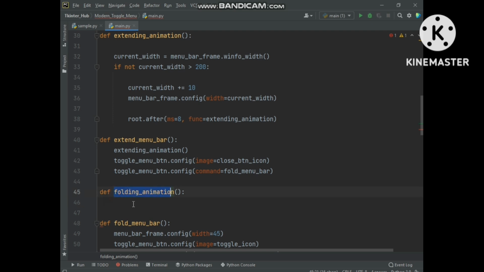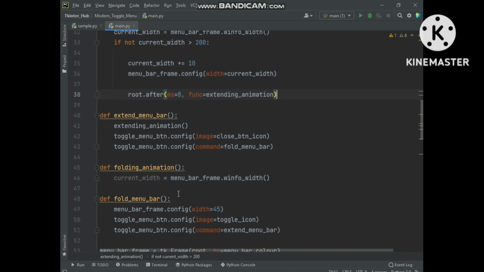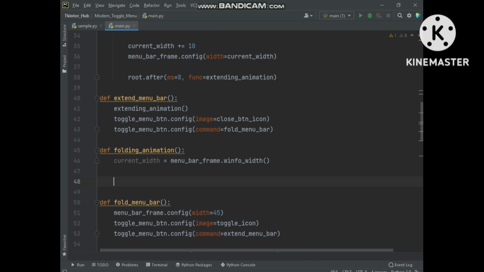In the folding animation function, we will use some code of the extending animation function. So here I will copy this first line, and here I will paste this line in the folding animation function. And also here I will copy these lines, and I will paste them in the folding animation function.